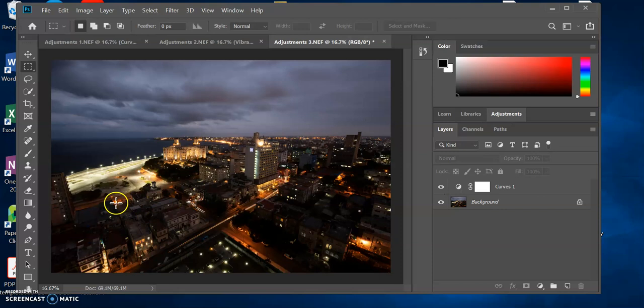Now we might say, okay, when we add contrast, we want to make the lights, say we want to make these lights here really bright. Now, if you add a curves layer like we just did, you're changing the whole image. So how can we do it so that we're just choosing part of the image?